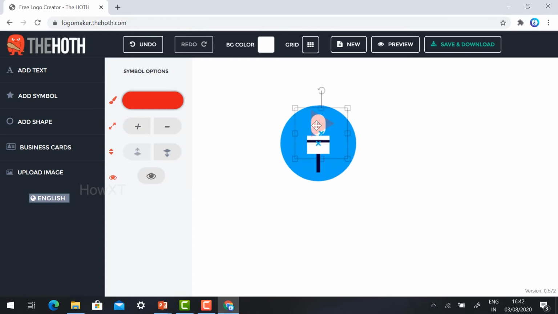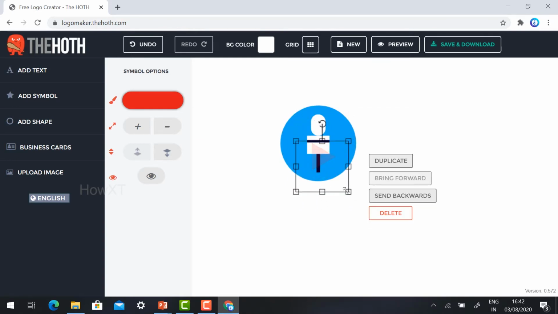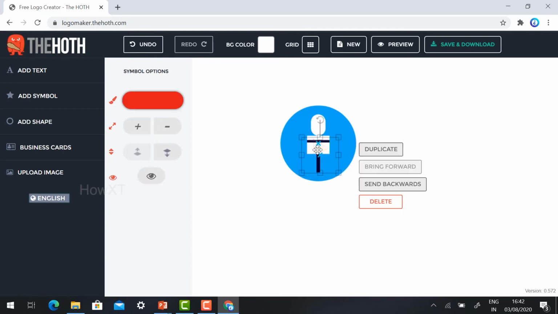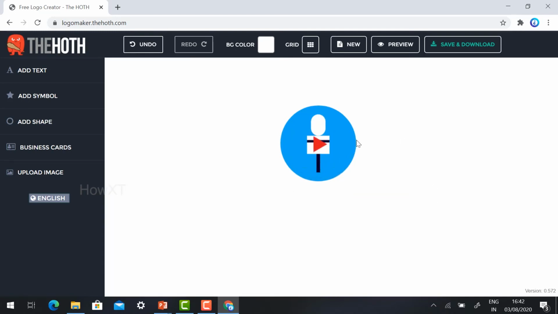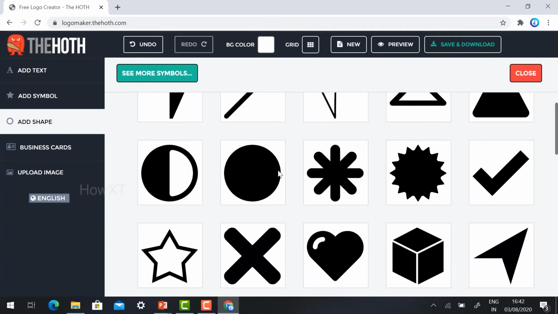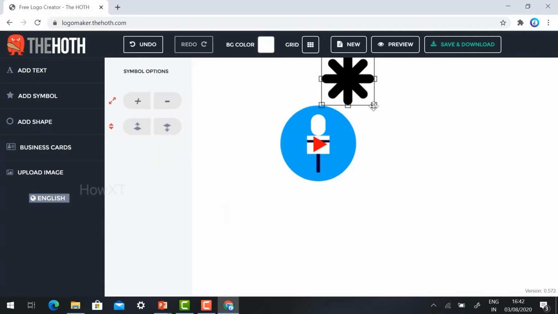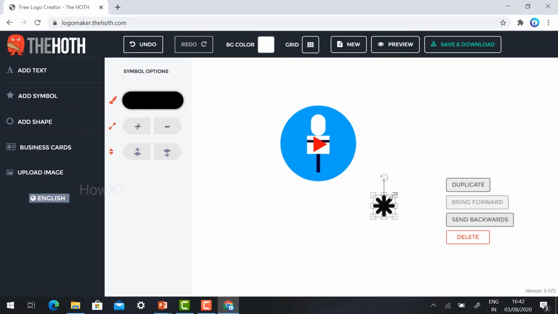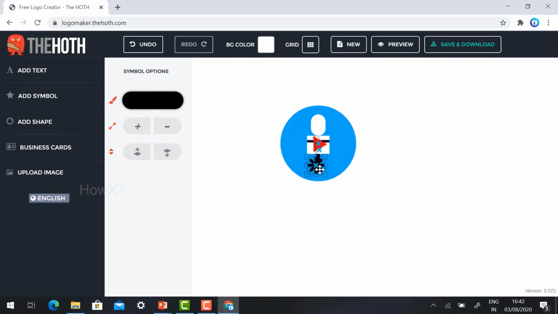Now I would like to add this as a symbol. You can reduce the size and keep it somewhere. I have added two symbols. If you want to add shapes, you can add the shapes. If you want to add a symbol, you can add the symbol. I just select the symbol and keep it somewhere here. Yeah, my logo is ready.